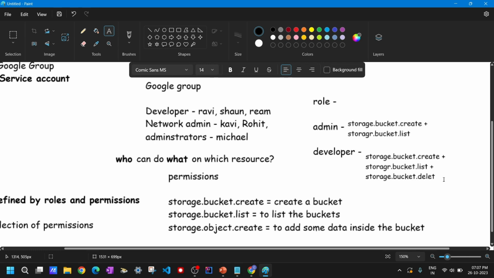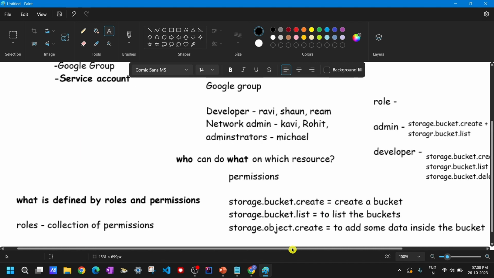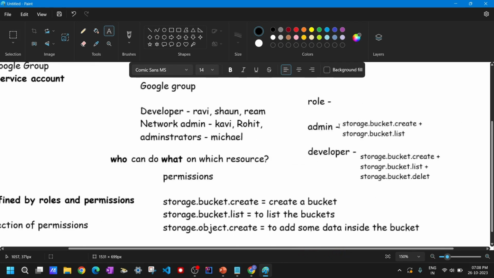So what we have seen is who is nothing but a user or identity or a principal, and who can do what is defined by the roles and permissions. We have seen a role is nothing but a collection of permissions, and permissions are, for example, creating a virtual machine, creating a bucket, deleting virtual machines. A collection of those permissions is a role. We have defined roles like admin, assigned a few permissions to admin and a few permissions to developer, and you can have more as per your need.